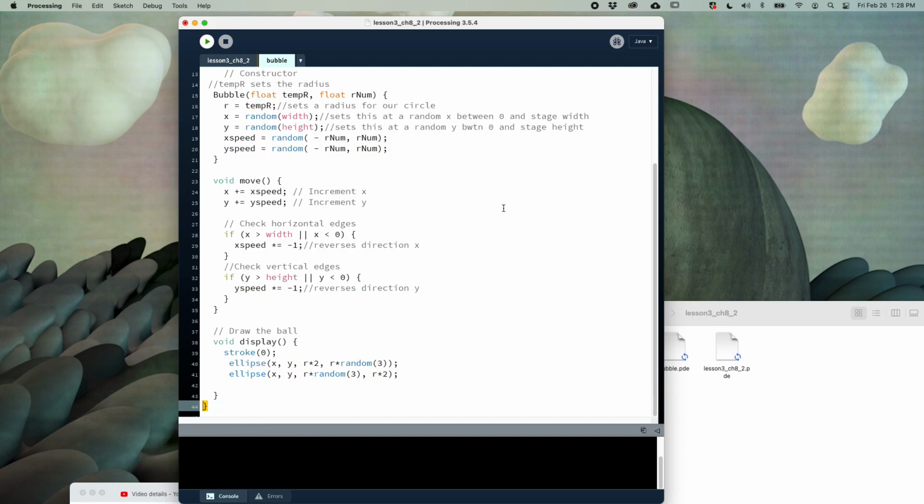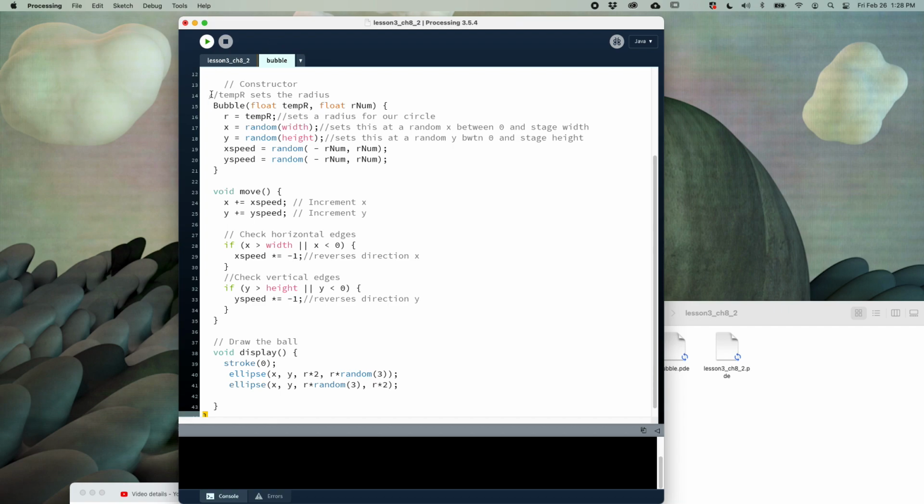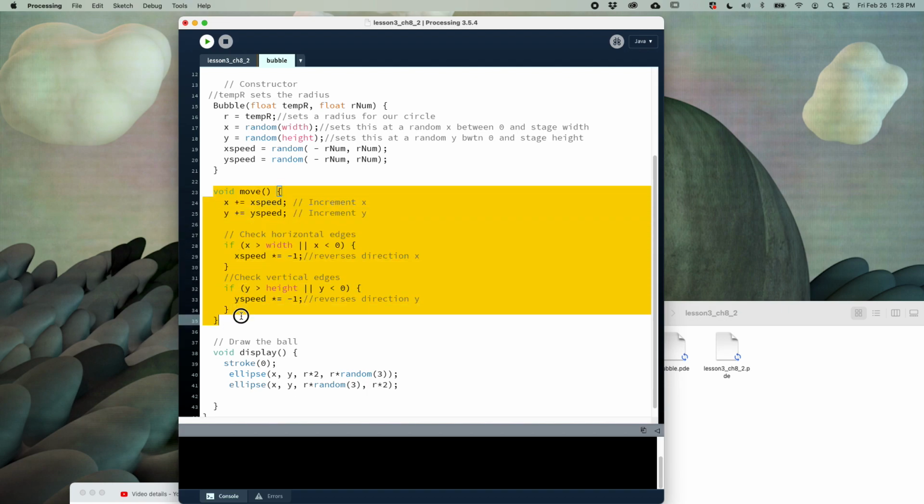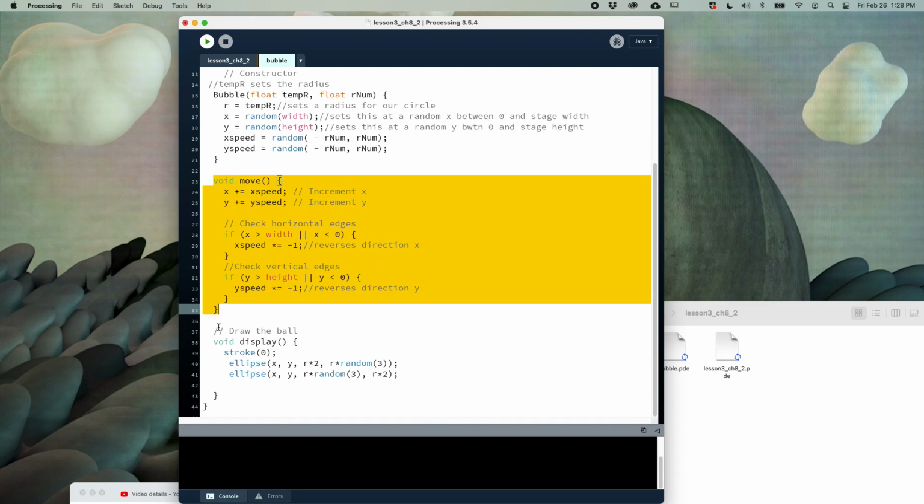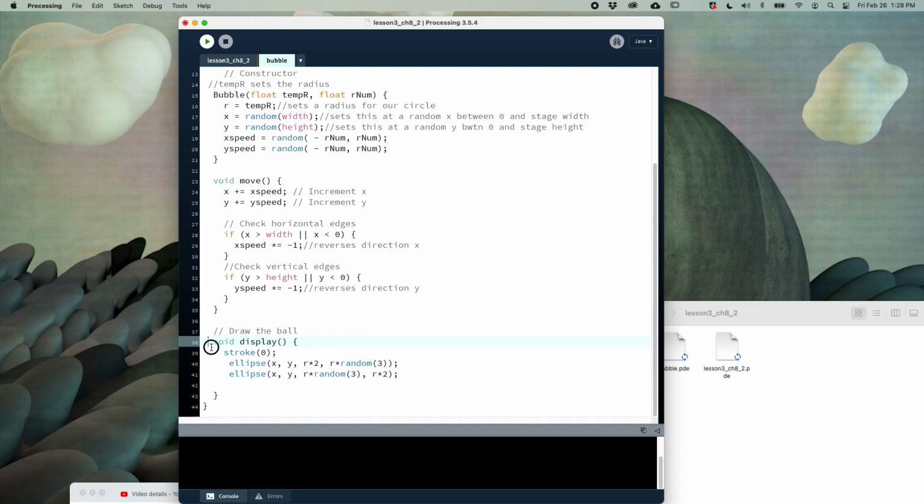All right. Inside here we have our constructor. So this is this first part, and we have to have that there. It brings our object into existence. And then down underneath, we can have whatever functions we want to create for our object. So here's a move function, and then we have a display function. And that's quite common in objects. Very often those two functions are there.